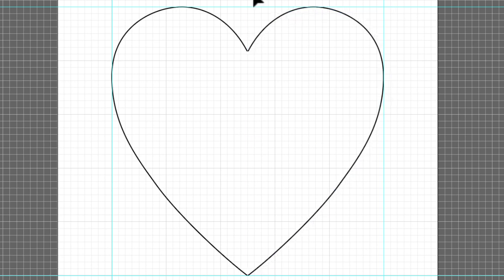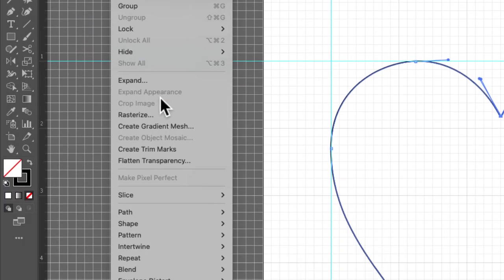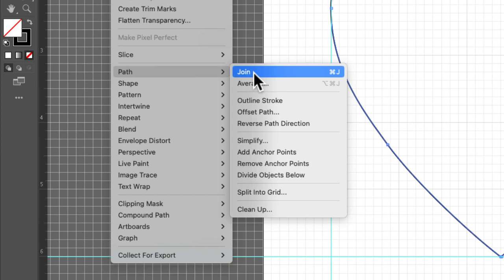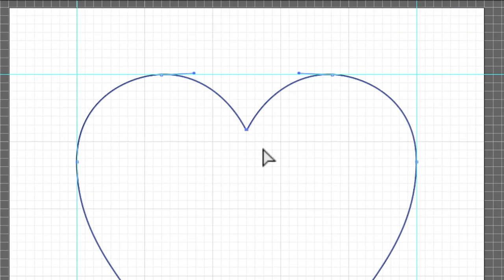Great, we're all done, right? Actually not. I still have two open paths. I want to join these into a shape. So if I switch to my direct selection tool, my white arrow, and I drag a marquee around these two endpoints, I can go to my object menu and drag down to path and over to join. And Illustrator will take those two open endpoints of those paths and join them.